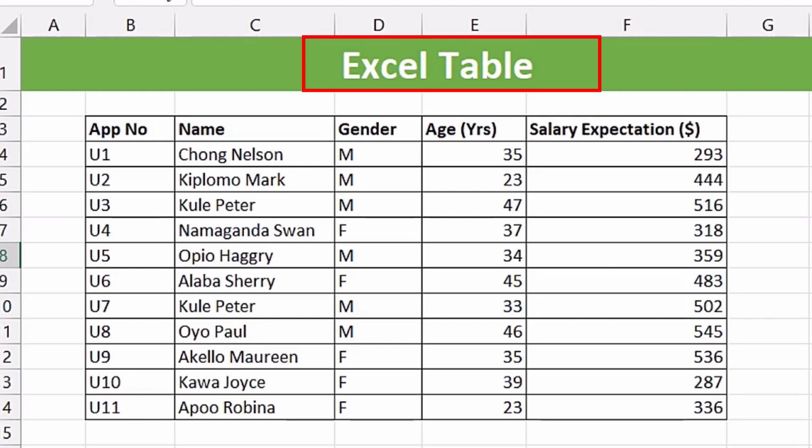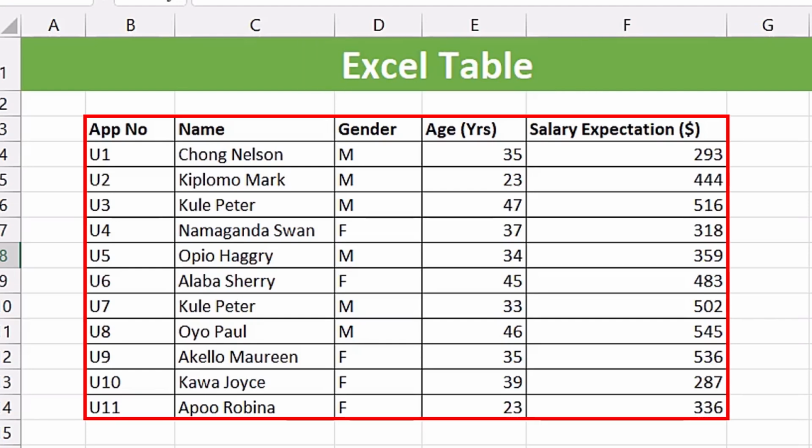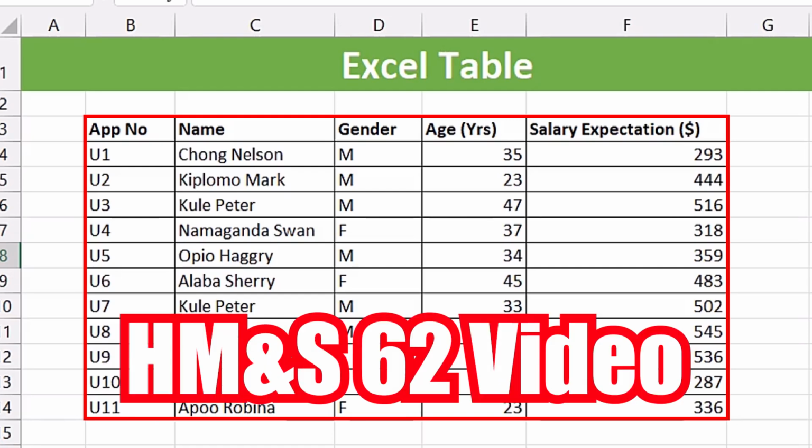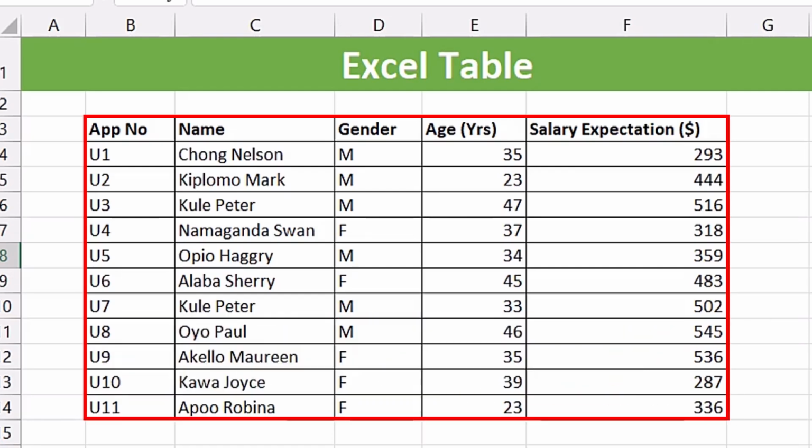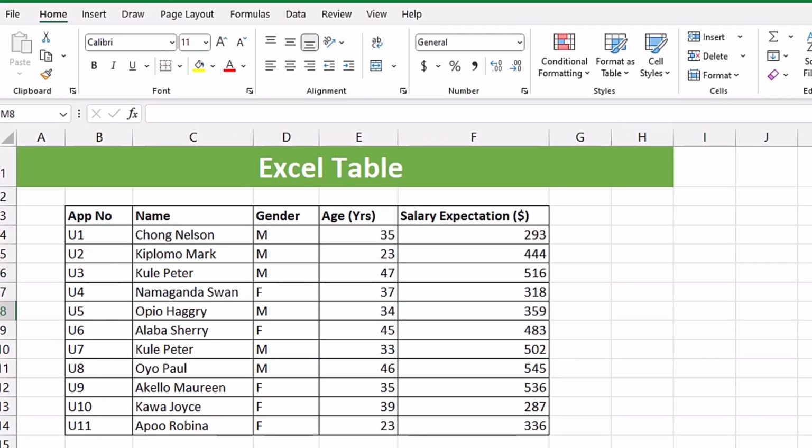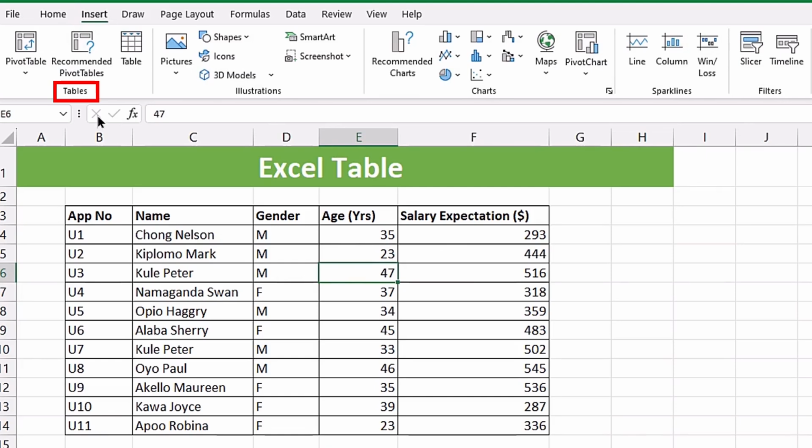Now, to create an Excel table, you first need a proper data set. We talked about how to create a proper data set on our last video. If you don't know how to create a proper data set, you can go and watch that video. We have this proper data set. To create an Excel table, you need to first select one cell within your data set. I'm going to click on one cell within my data set, and then you go to the Insert tab, and then from the table group, we have table here.